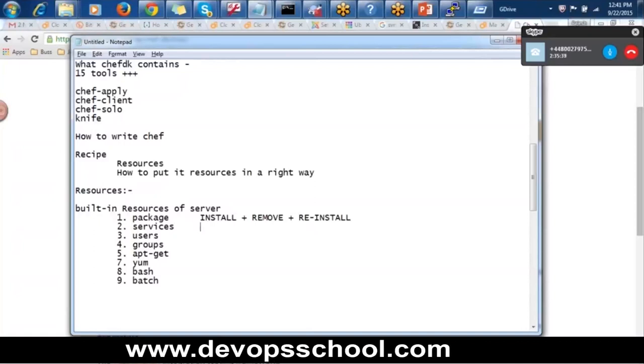It is similar to that. What do you do with the services? You can start, stop the service. Yeah, that's correct. So either you start it, stop it, restart it, enable it, disable it. That's good. That's all. What can you do with the users now? Add, delete. Yeah, you add or delete or modify. Okay, same goes with groups also.